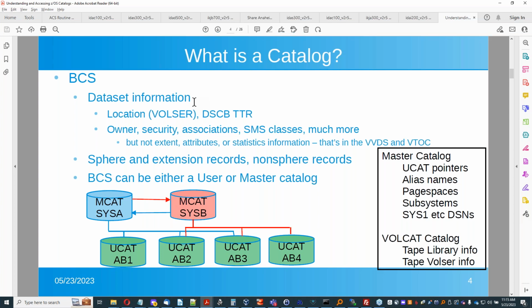For each data set, it will tell us about the location of the data set, that is volume serial or volume serials, possibly the relative track and record number of the DSCB in the VTOC, so that we don't actually have to scan the VTOC. Some other cells within the record: the owner information, if there's a data set owner, security, association records that tell us what other catalog BCS records are associated with this data set. Most importantly, the SMS class names are in there.